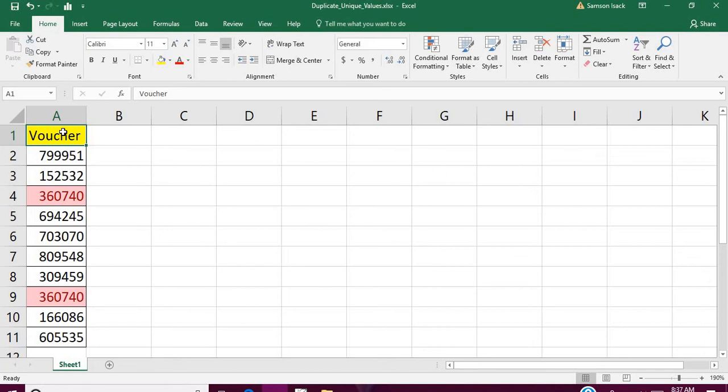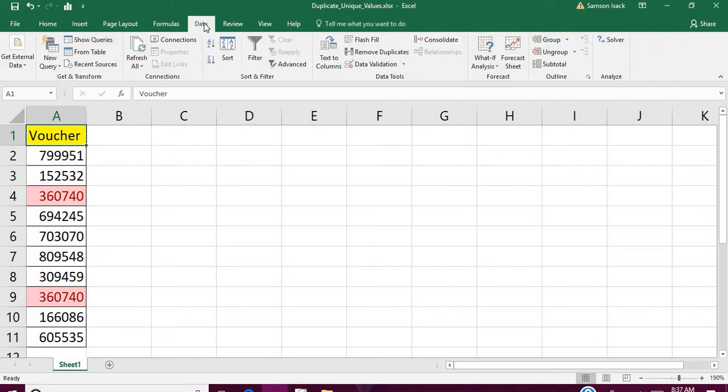Using an advanced filter. Go to Data. You can find Advanced Filter here, but this is not the functionality for removing duplicates. There is another Remove Duplicates in Data Tools, but what I'm showing you is how to remove the duplicates using an advanced filter.